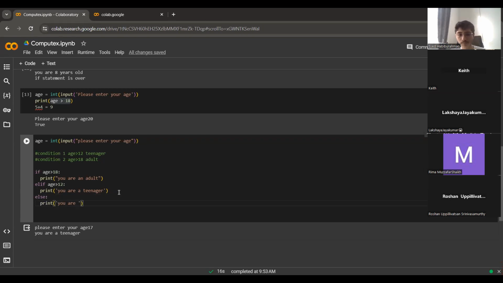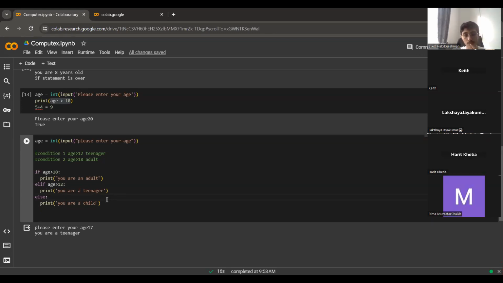Yeah, I got it. What if the age is exactly 18? Then we can use age greater than or equal to 18. Is that fine?